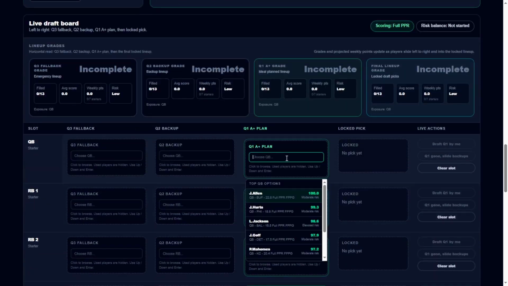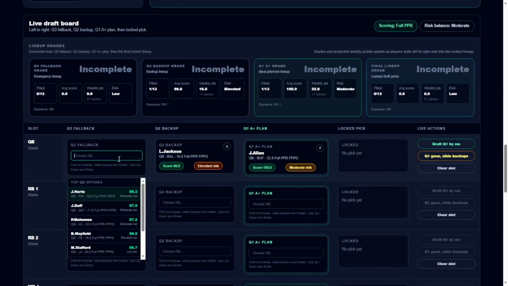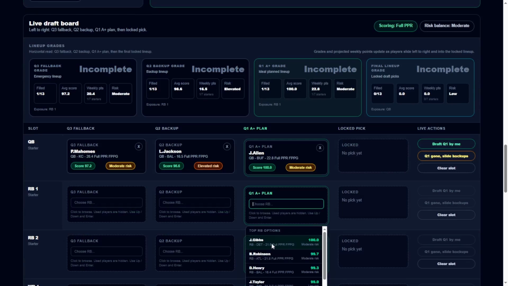Build each roster spot with 3 levels of preparation. Q1 is your preferred plan. Q2 is your backup. Q3 is your fallback.